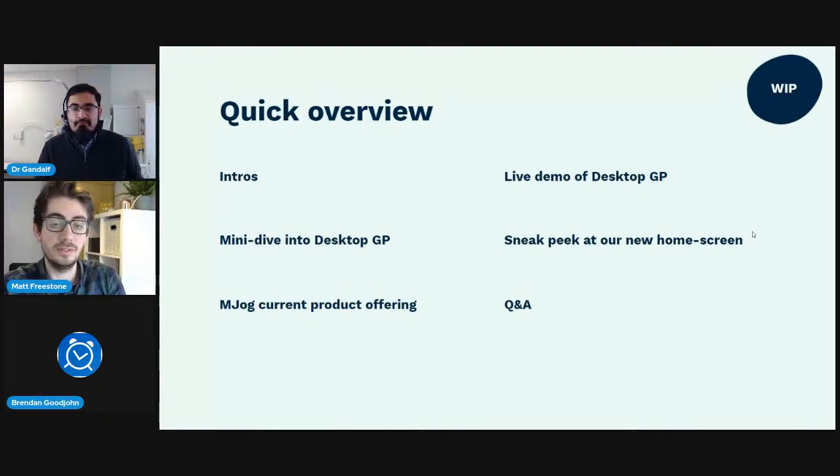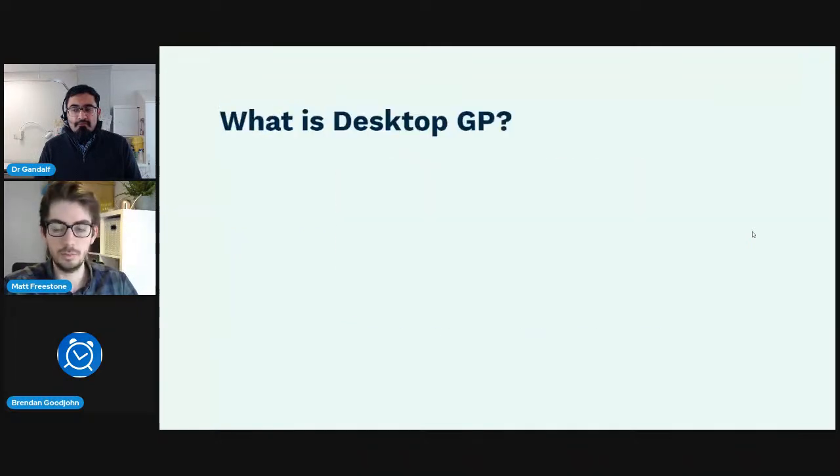So we've covered a few of these, but this is what we'll be diving into today: a mini dive into Desktop GP, going over our current product offering, which, as MJOG is a multi-channel solution, is pretty broad on what we offer. A live demo of Desktop GP from Brendan, and a sneak peek into our new home screen, and then an open question and answer session as well. So again, that's me and Brendan.